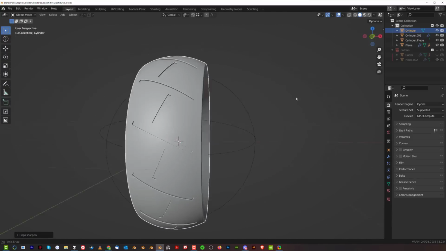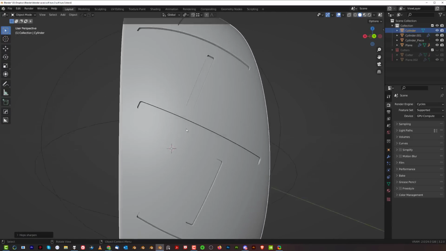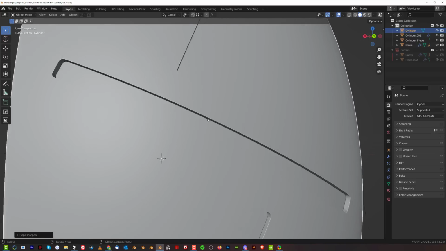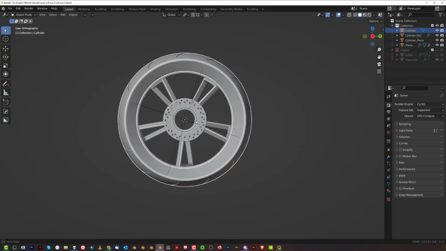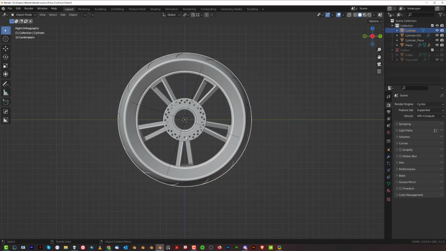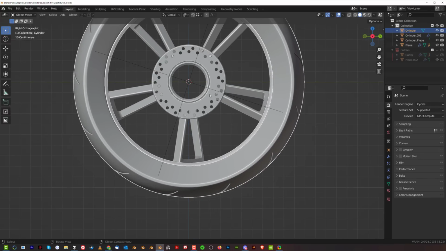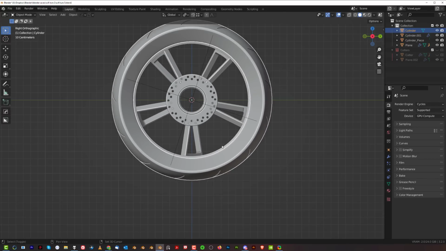But don't worry about it. We're gonna be using bevel shader to actually bevel this, because if you're gonna run a bevel on top of it, it's gonna be a disaster. You will need to do a lot of cleaning. So that's our tire done. But we're not done yet because we're gonna do one more thing.